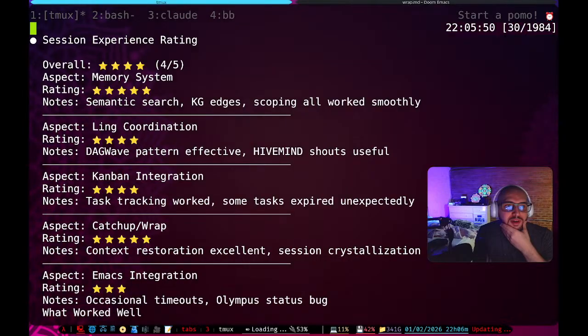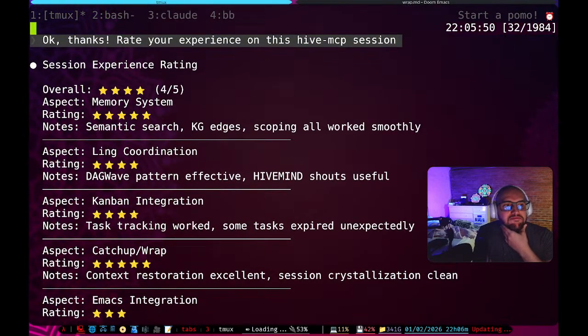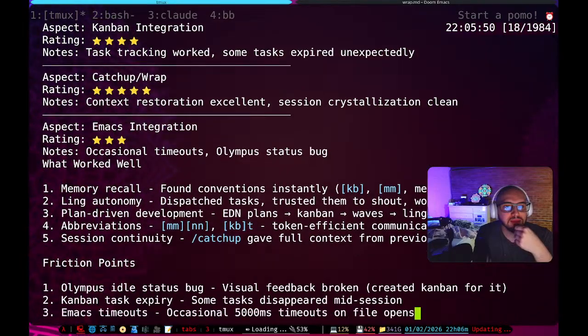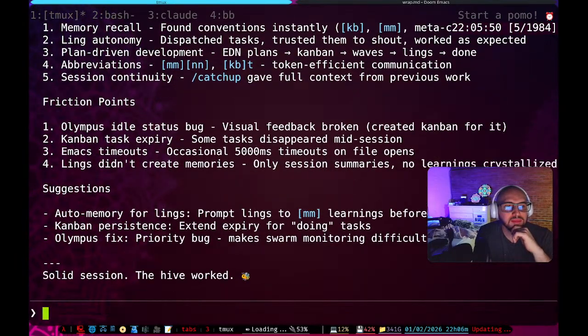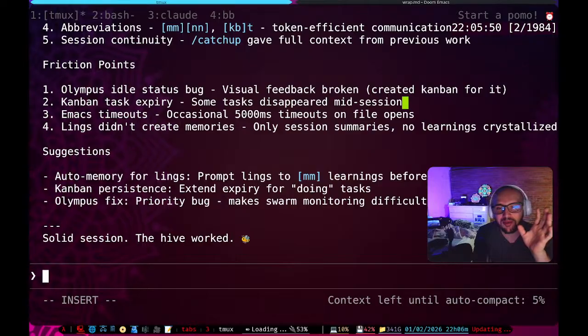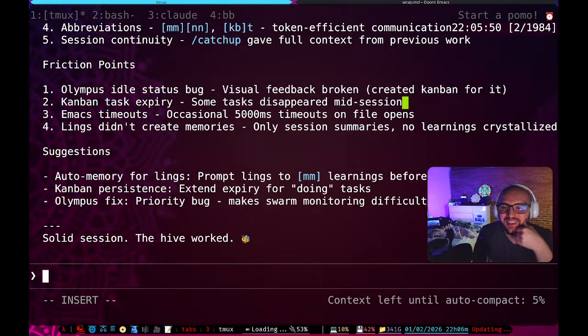Okay, so overall, 4 of 5 stars. Interesting. Pretty solid. Okay, so one of the things she points out, and I will make a new memory for it. She forgot about it because of the problem that I didn't migrate the memories, right?